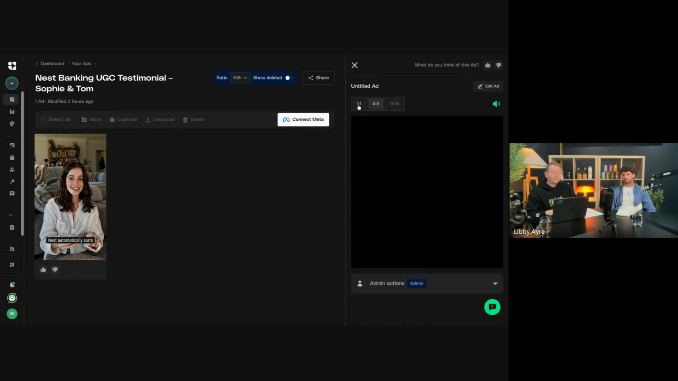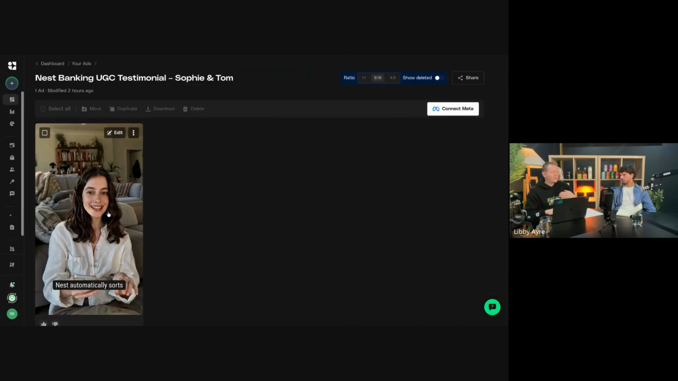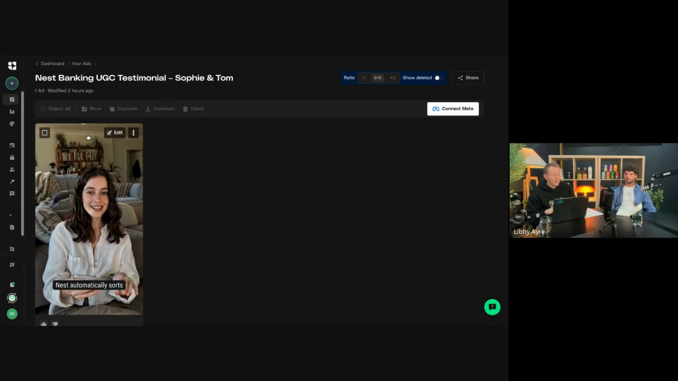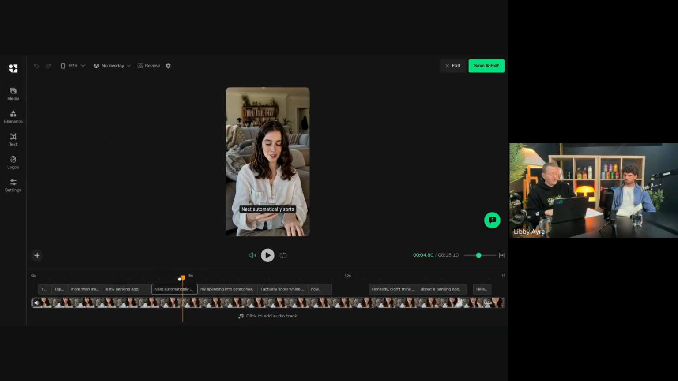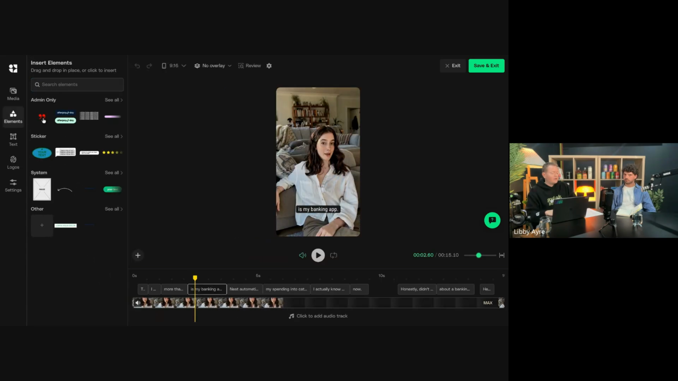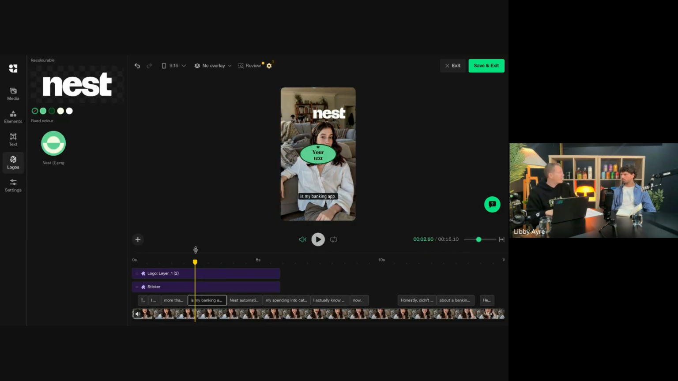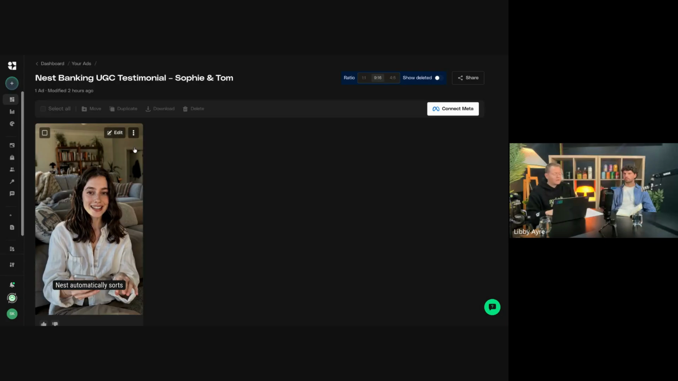So now you've got the full ad with captions that you can publish to Meta with different ratios. And if you had a product showing in that ad, we can also overlay product images. You can also edit this. You get the full timeline editor with the captions, and you can do all the normal stuff, bringing in stickers, bringing in the brand logo, and you can edit all of that in. All right. So that's a UGC style ad.